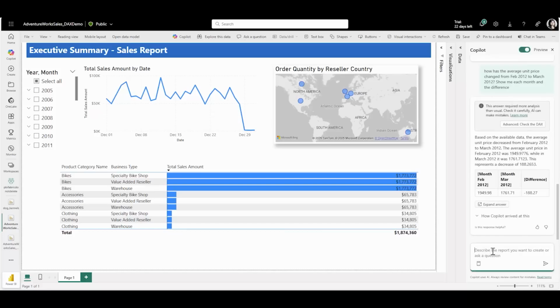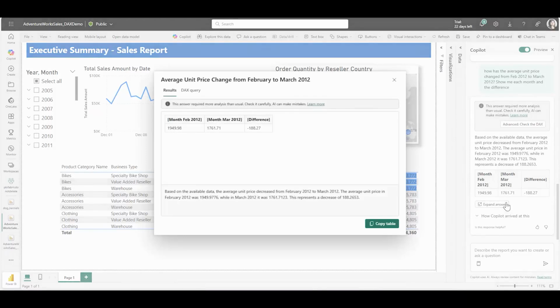With this new feature, Copilot is now able to tackle your data questions that require creating new calculations on the fly. Give it a try and let us know what you think.